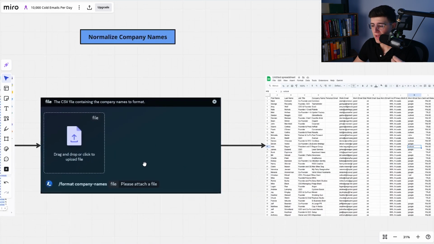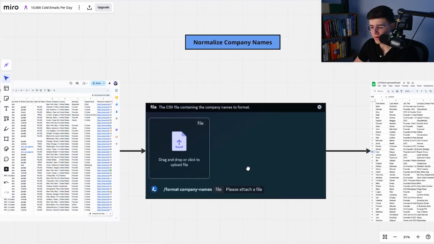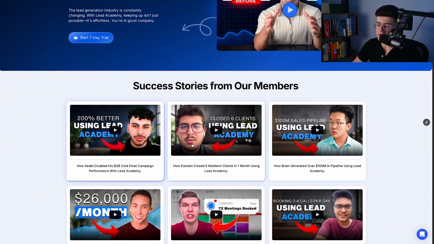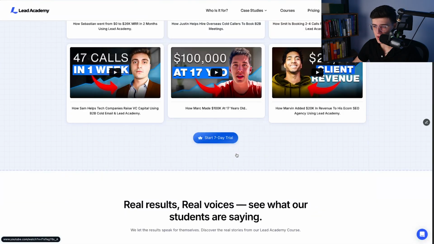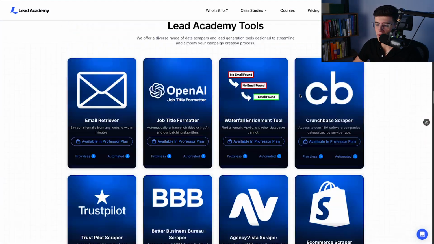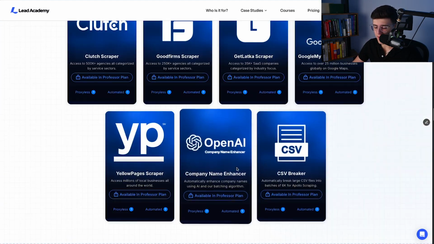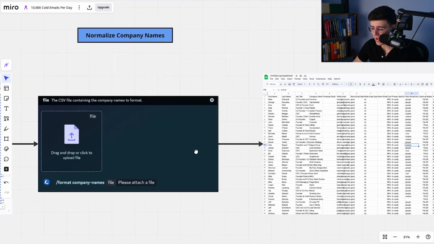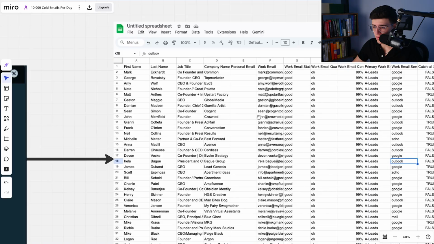Now, a company normalizer, you can use any provider. We have, in our coaching program, Lead Academy, this is pretty much a coaching program where we teach you how to do cold email yourself. We have a bunch of tools here, and one of the tools is just a company name formatter. It pretty much just does this. Again, if you want to join that, you could, but that's one of the tools we have. And essentially, you put in the company name, all that kind of stuff, and then it normalizes everything.